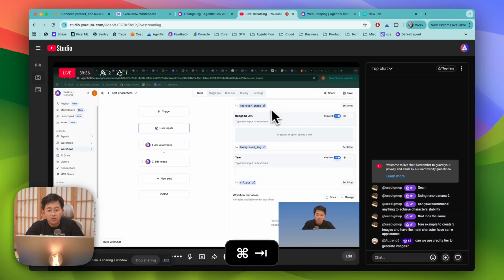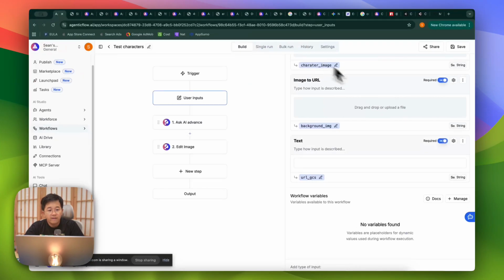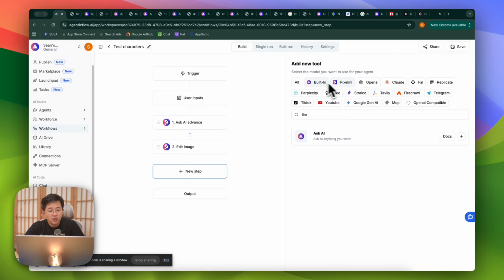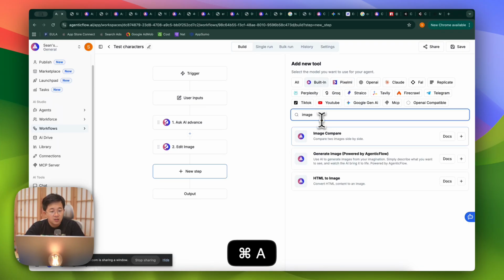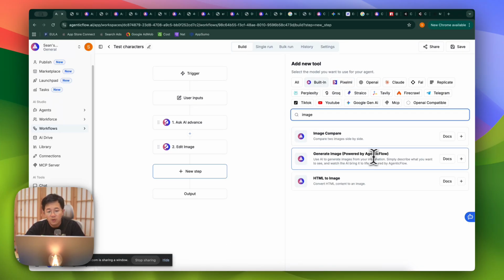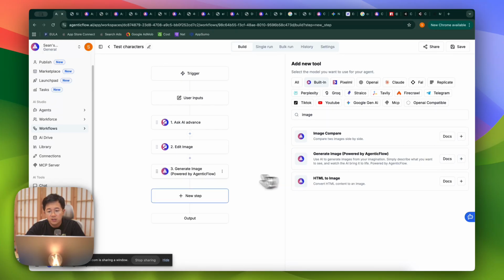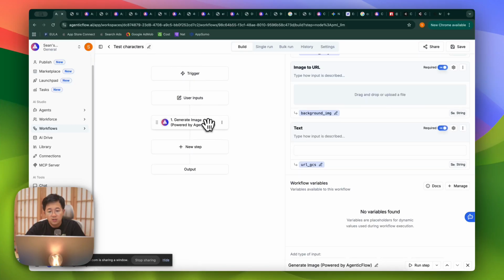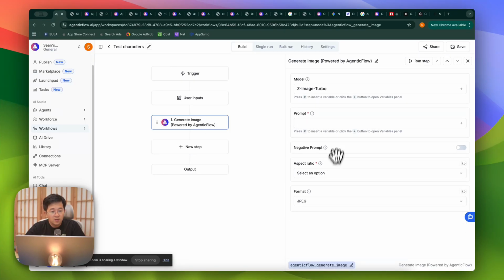Yeah, of course. So in AgenticFlow, you can have image generation capability by clicking on built-in and searching for image. We have this one, generate image powered by AgenticFlow, and it can generate quite good images as well. So let me show you. Let me delete this one and this one. And you can select the aspect ratio, for example 9:16, and save.